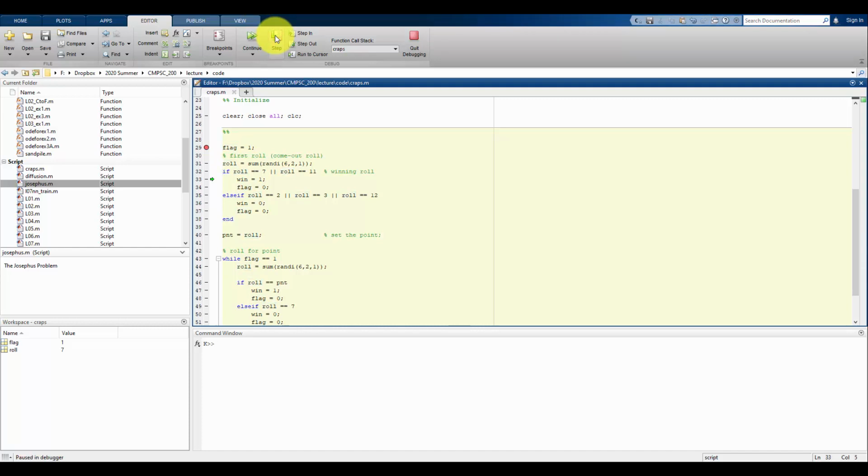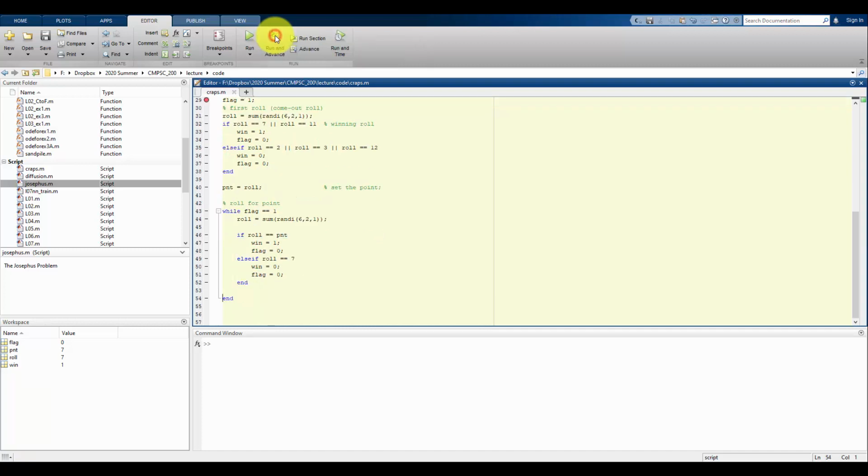All right, so we enter this first thing. Win is set to 1, flag is set to 0. We keep going. We establish the point. It's actually not going to matter in this case. We already won. The flag is set to 0, so we skip over this while loop, and we're done.